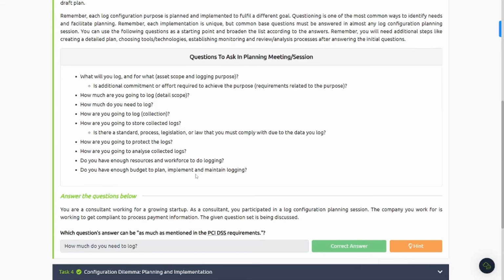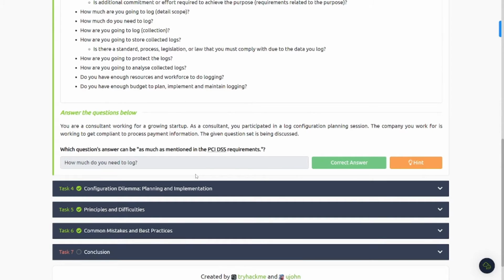And it says, you are a consultant working for a growing startup. As a consultant, you participated in a log configuration planning session. The company you work for is working to get compliant to the process payment information. The given question set is being discussed. Which question answer can be as much as mentioned in the PCI DSS requirement?